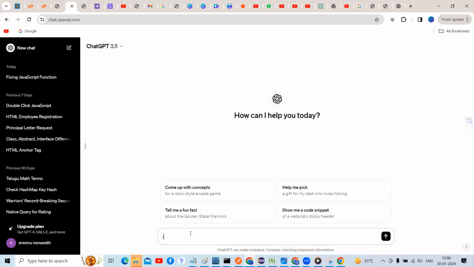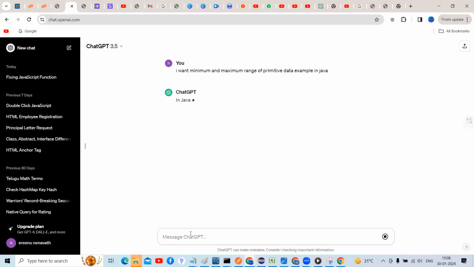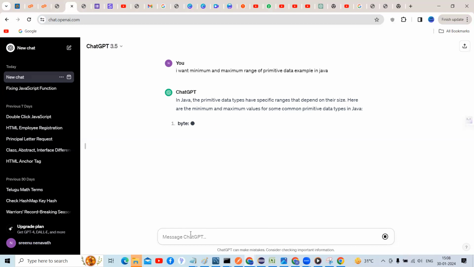I want the minimum and maximum range of primitive data types, with an example in Java. You can just type that, guys. This is the way we can ask ChatGPT. Then it will give that entire thing for us.